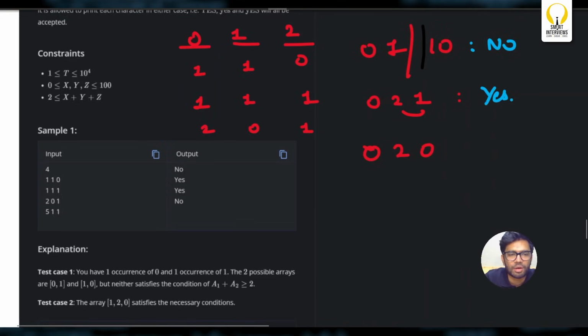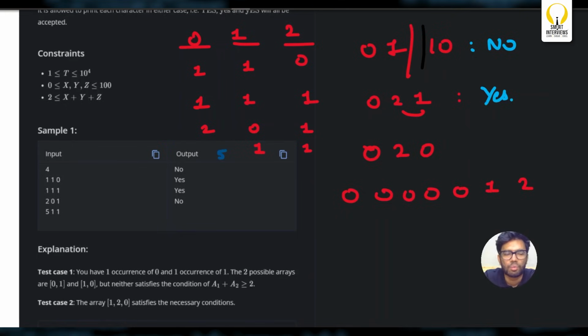And in the last case, we have 5 zeros, 1 one and 1 two as well. In this case, there is no valid configuration such that the adjacent sum of any two numbers will be greater than or equal to 2. So we'll output no for this example. For the third example the output was yes, and for the last example the output is no. I hope the problem statement is pretty clear, right? So how can we solve this problem?